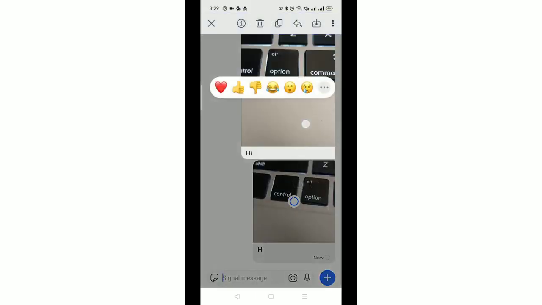So once you press and hold a message, you will find an option where you could give a reaction. You can select the reactions from below.